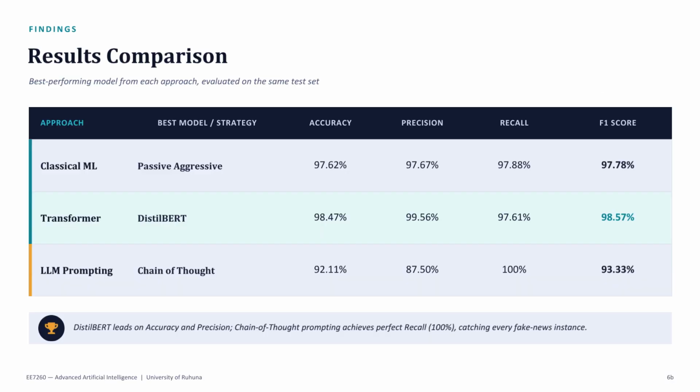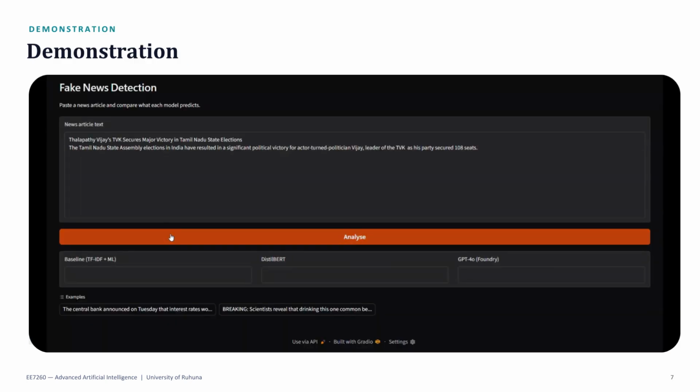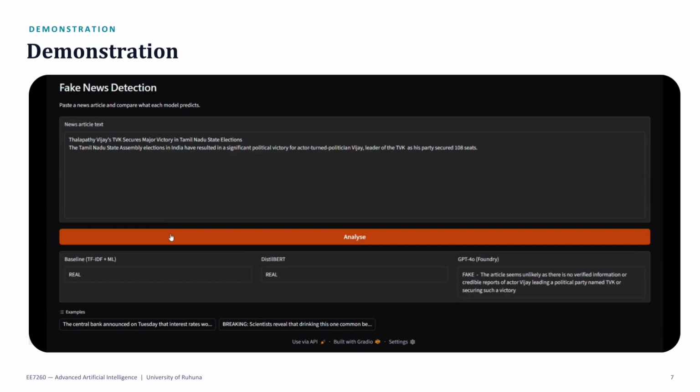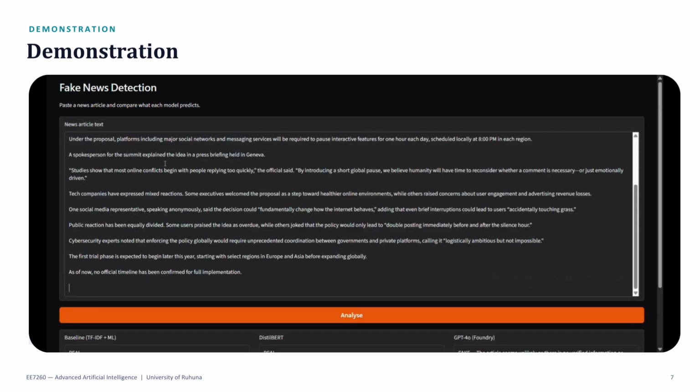From the comparison, DistilBERT performed best in accuracy, logistic regression was fastest, and GPT-4o was best for reasoning. Let me show you the demo app we built. I will test it with 4 real examples. The first one I found from a Sri Lankan news site. The baseline and DistilBERT both said it was real, but GPT-4 said it was fake.